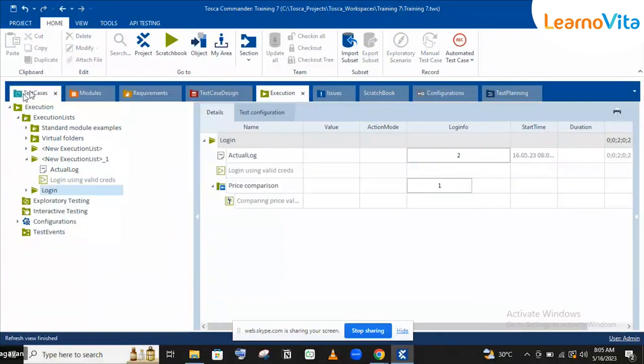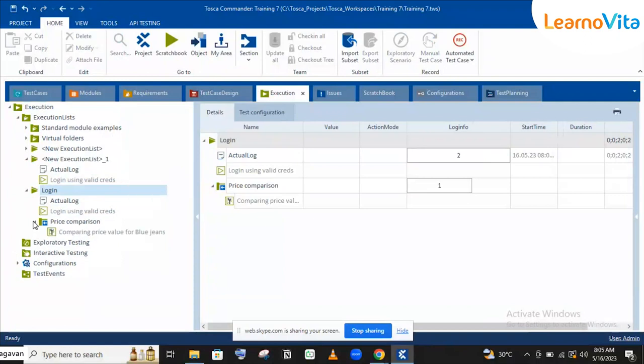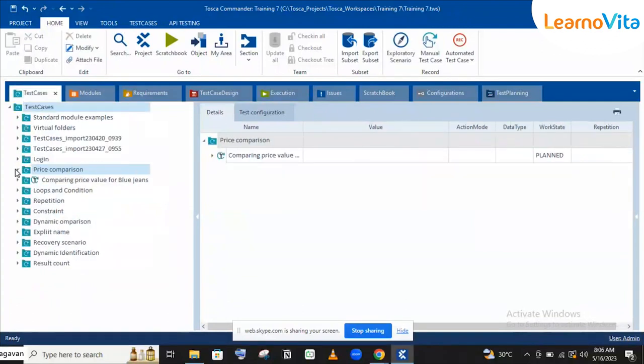One advantage of dragging and dropping as a folder is, for example, here I have dragged and dropped the price comparison folder. Yeah, we were executing in the Scratchbook, so we will be executing directly in the test case. That is for temporary purposes, in order to check if the test cases we are creating are working fine or not. In execution, it's kind of the final execution. If you're done with all the test cases, you will be doing the final execution in the execution section.